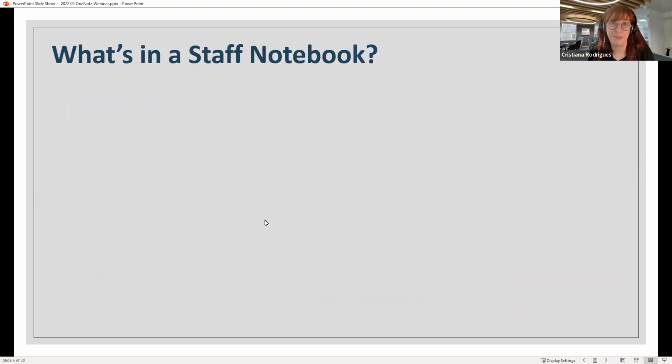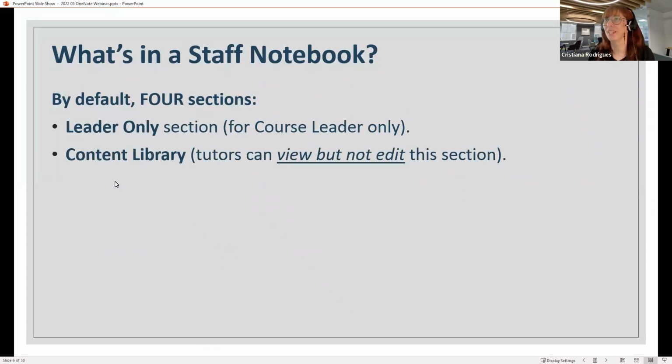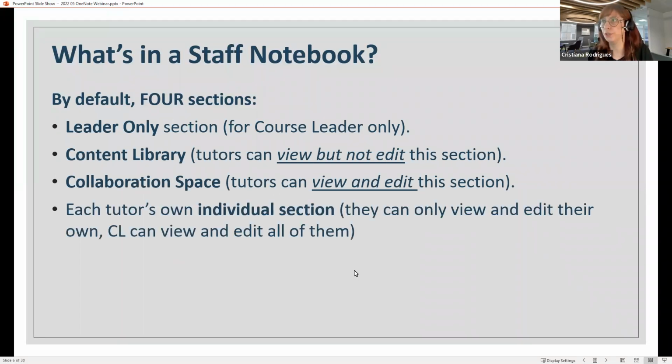So what's in a staff notebook? By default, there are 4 sections. That's the leader only section for the leader only. The content library that tutors can view but not edit. The collaboration space tutors can view and edit. And then each tutor will have their own individual section. They can only see their own, and you can see all the tutors that you're managing.